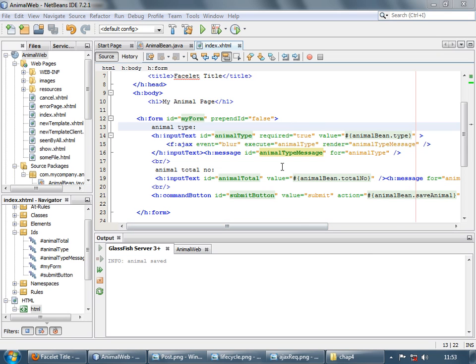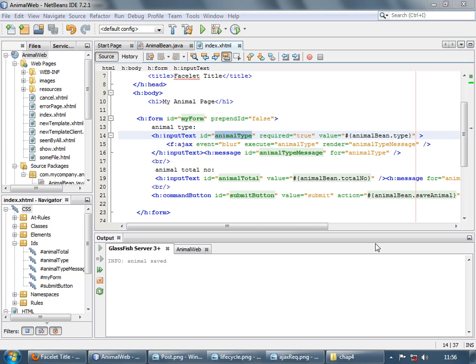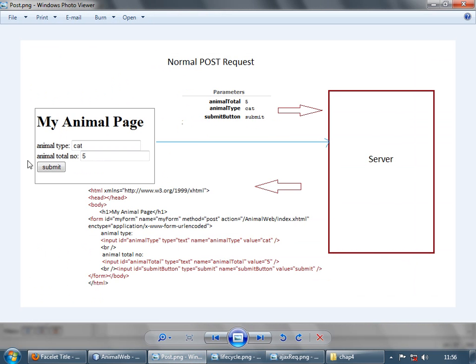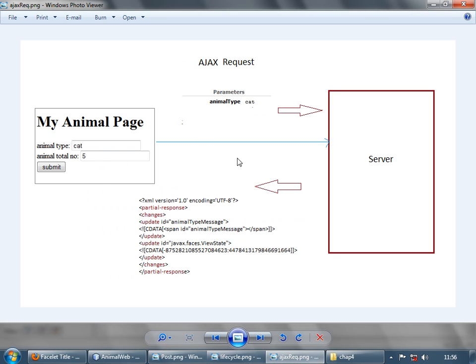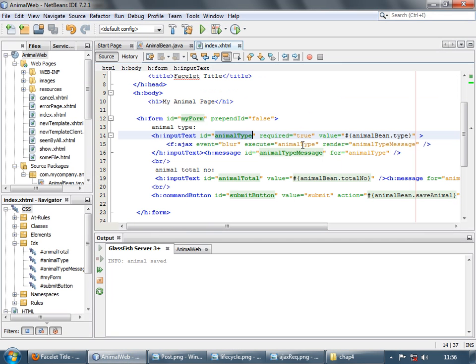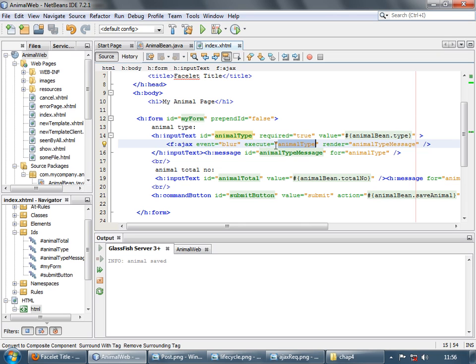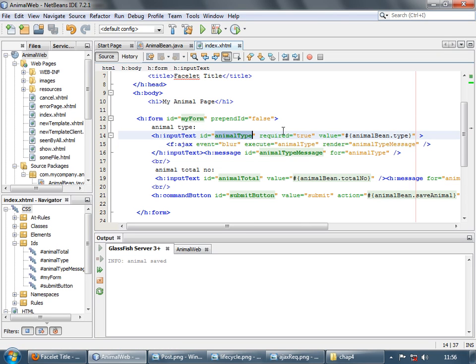So let's see the difference between a post request and an AJAX request. The only difference is I've added this line inside of the input text tag. So this is the AJAX component. Now let's first consider the execute attribute. Execute says which values we want to send. For example, in our post request, when we submitted the form, all the fields in the form got submitted, whereas in AJAX we decided that we only want to send animal type. So over here we mention what things we want to send. So we are just sending this input text field.